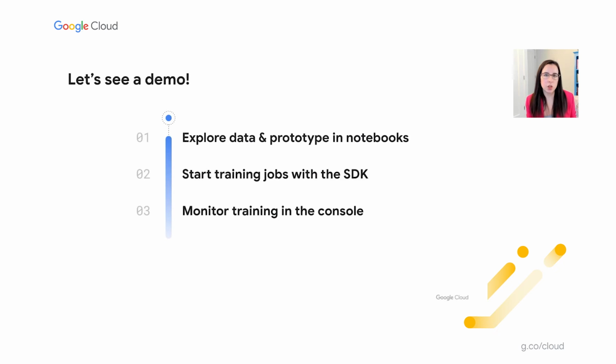So now that we've seen an introduction to all the different training options available on Vertex AI, let's dive into a demo. In this demo, I'm going to show you how to explore data and do some model prototyping in notebooks. We'll be grabbing data that we have in a data set in BigQuery. Then I'll show you how to use the Vertex AI SDK to start different training jobs. And finally, we will monitor those training jobs in the Vertex AI console. So let's go into the demo.